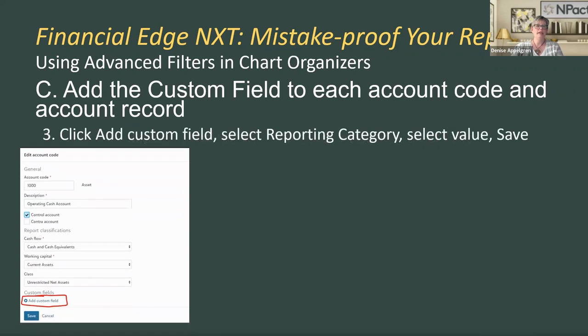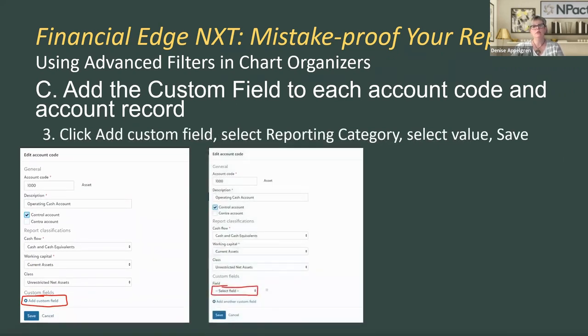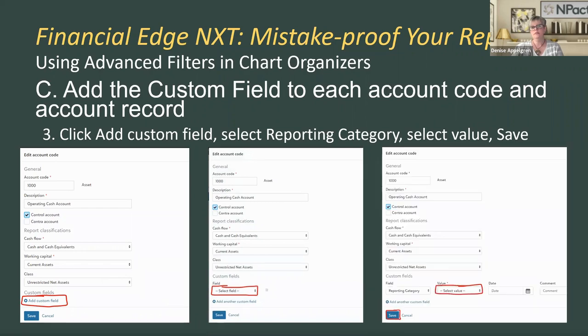We're going to click Add Custom Field. We're going to select the reporting category, and then we're going to select the value associated with that category. If you use a single field to list multiple items to establish different categories based on your audience, I recommend using the comment section of the custom field to indicate which audience uses the category.